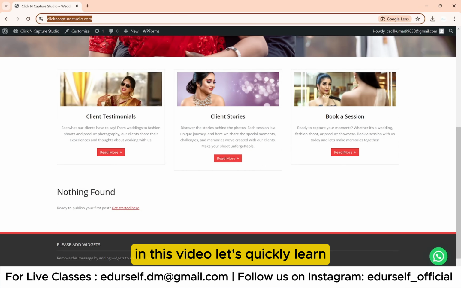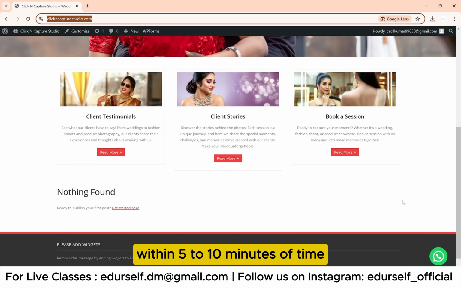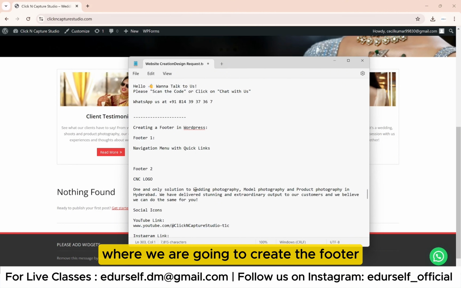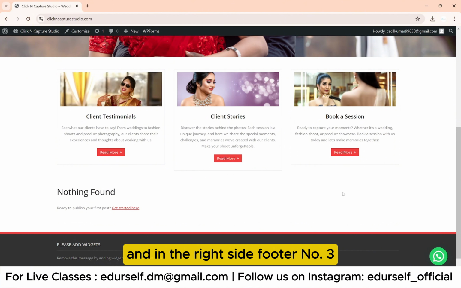In this video, let's quickly learn how we can create a beautiful footer on the website within 5 to 10 minutes of time. Alright, now for the clickandcapturestudio.com, we got one of the requirements where we are going to create the footer in 3 different columns. So on the left, footer number 1, and in center, footer number 2, and in the right side, footer number 3.